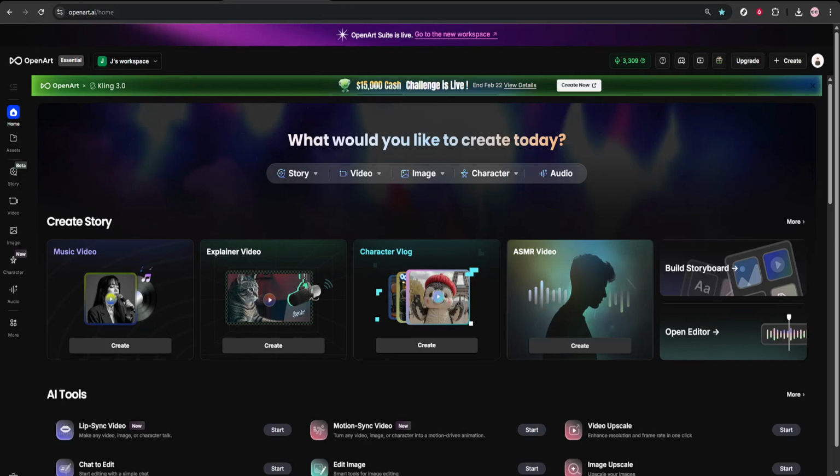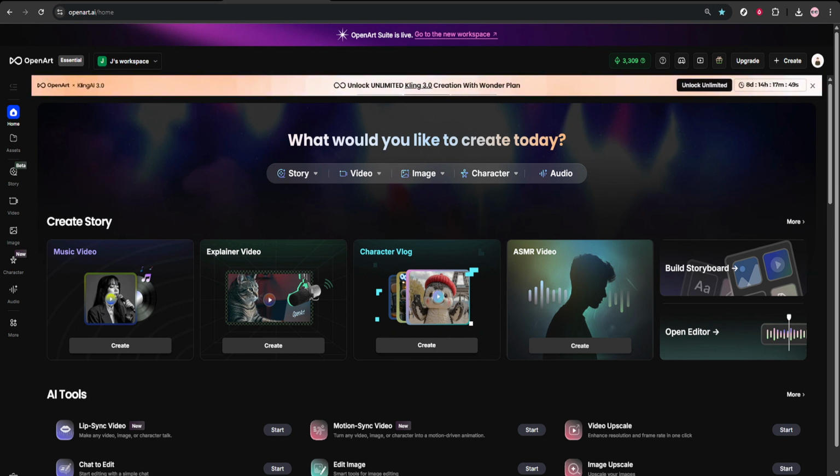In today's video, I'm going to teach you how to add rain effect in OpenArt. By the end, you'll know exactly how to turn a regular photo into a moody, rain-soaked scene using OpenArt's built-in tools. Start on the OpenArt homepage.